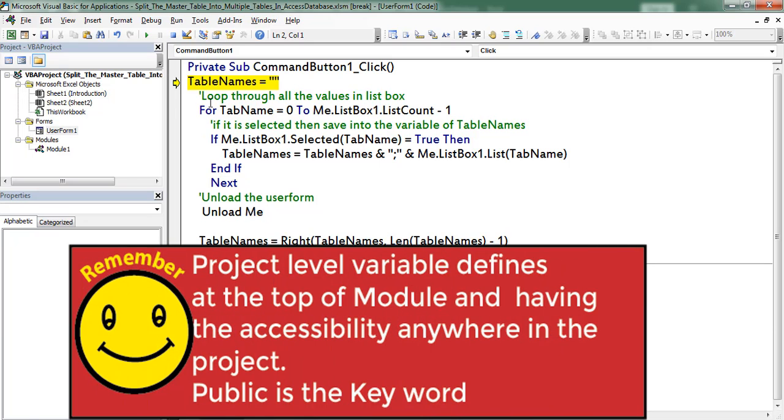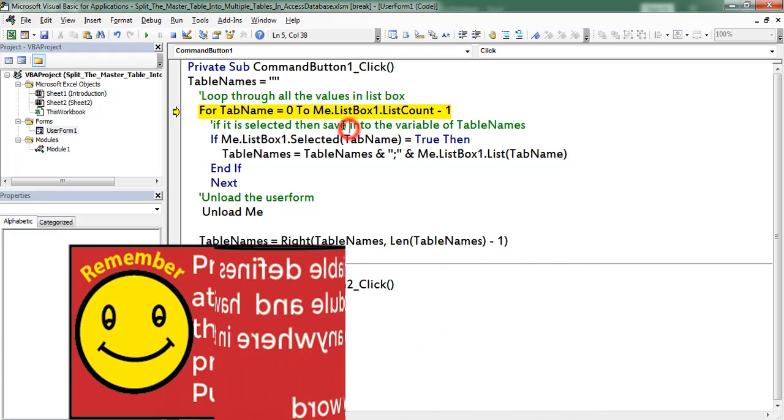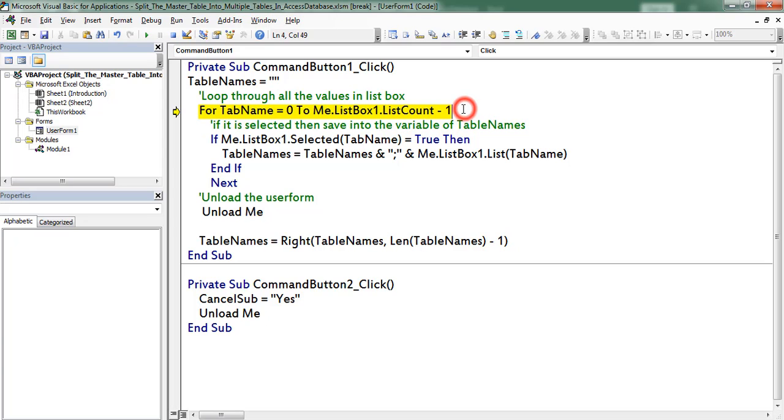Here already I created a variable as public which is named as table names. Thereafter I am looping all the available items in the list box. Me denotes user form. Me.ListBox1.ListCount. Here I mentioned -1 as count starts from 0 instead of 1. If item is selected, then the application is going to add that name to the table names variable. Right now table names value is blank. It added the first selected item, which is grapes.